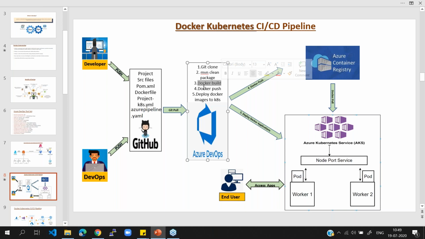In Azure DevOps we have a concept of Azure Container Registry, which we call ACR. It is a kind of repository where we can upload all the images. So in Azure pipeline.yaml, we need to upload all the Docker images to the ACR repository, the Azure Container Registry.